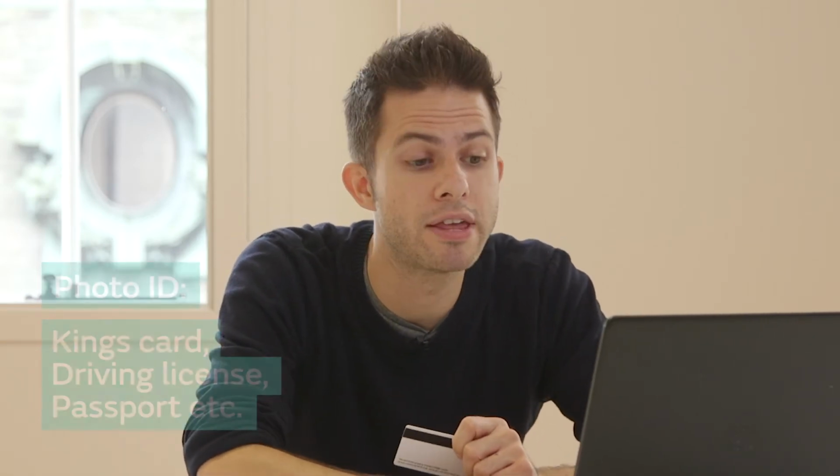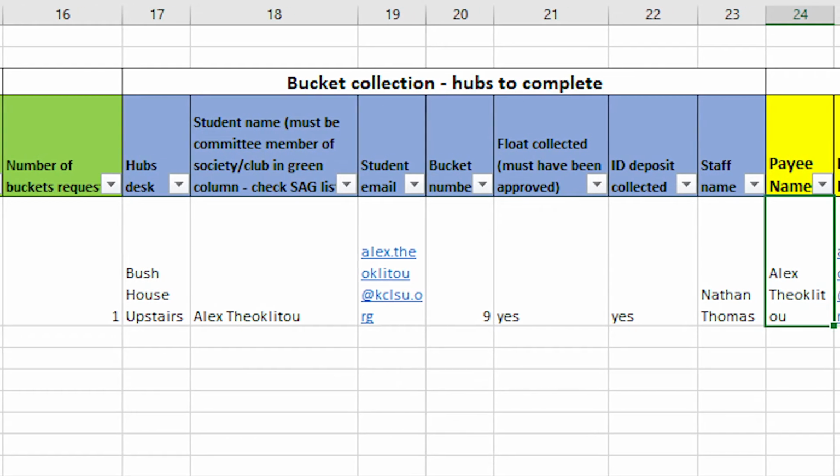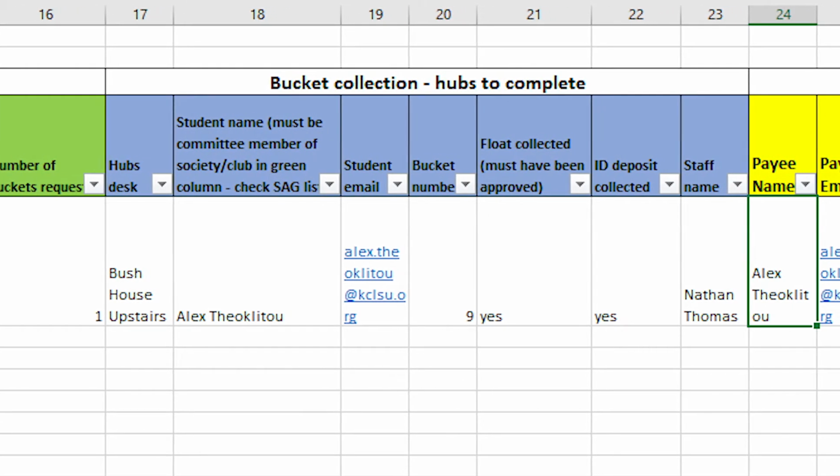What you'll need to do is complete the blue section of the fundraising log when they come to collect their bucket. So you can see there's things like the hubs desk, the student name, their email address, the bucket number, which is written on the underneath of the bucket, so we can keep track of where our buckets have gone, whether or not the float has been collected, and whether or not an ID has been deposited, and lastly, your name. So once you've collected the ID, once you've filled in that section, you can give the student their bucket.